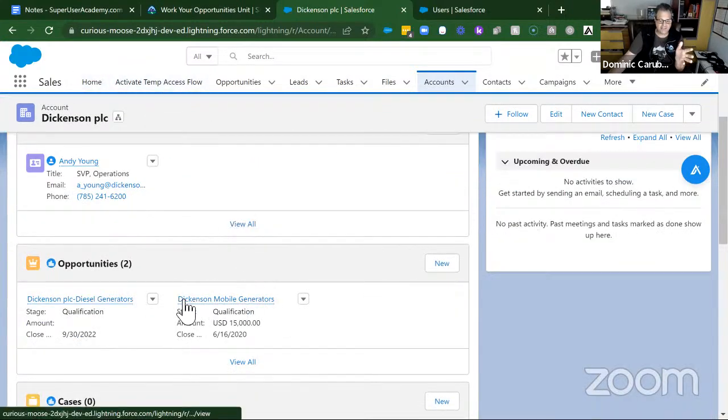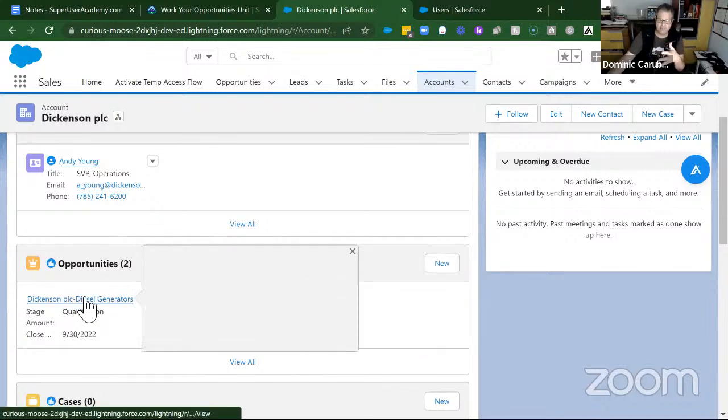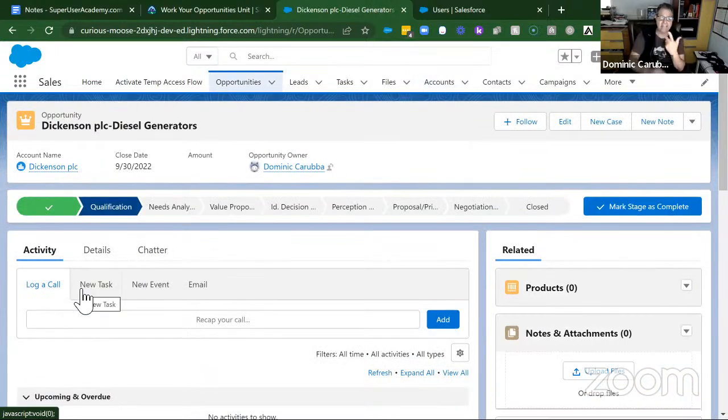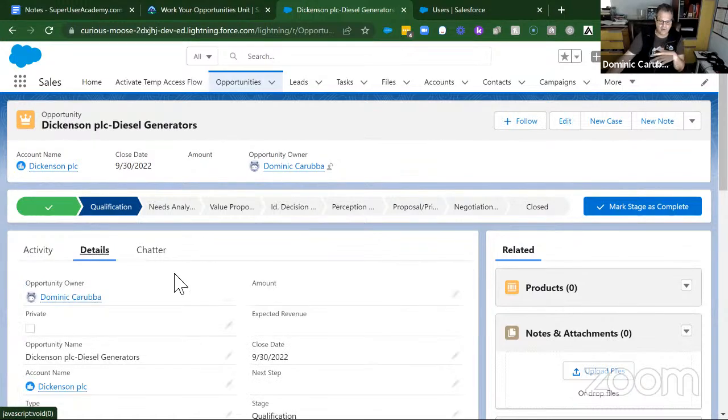But I'm now trying to sell diesel, which is different than mobile generators. I'm having a different conversation. Different people will be involved. Different budgets might be affected. The budgets, the authority, the need, and the known timeline. If you're going to put that in the bank, you need to know those things. So now I need to collect data on the qualification.